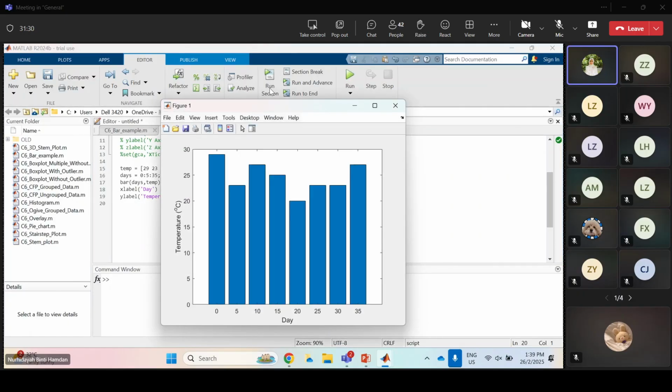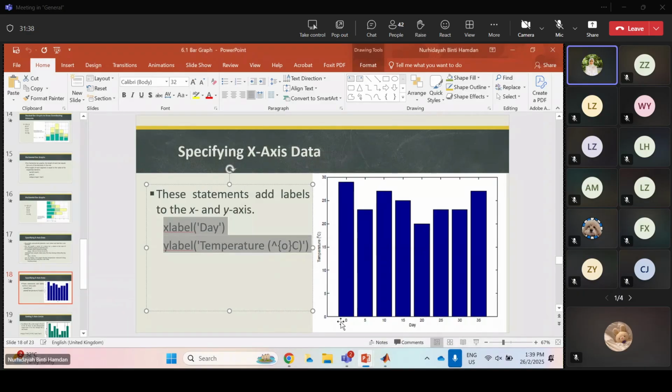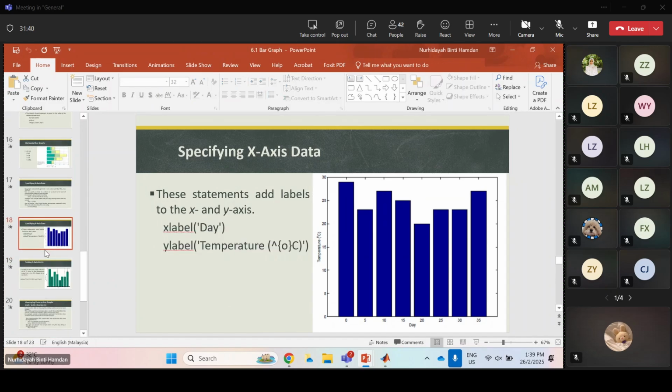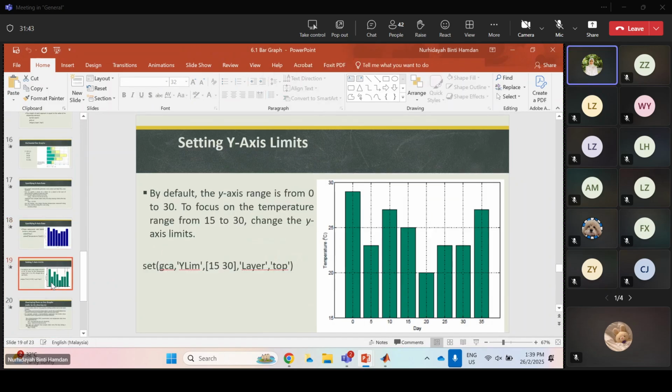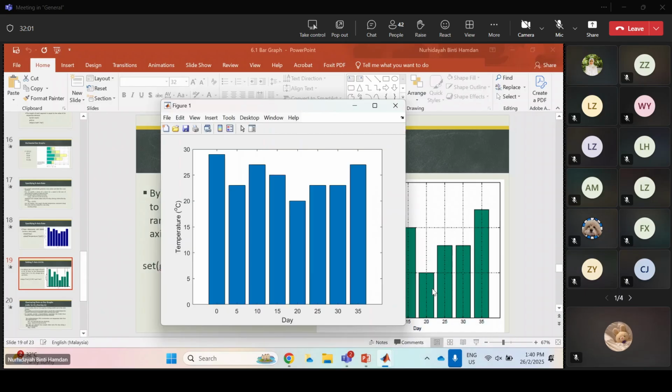Okay, so you see here. Here it is not statistically correct because one of the bars is named 0, right? So what is 0? We don't know, right? By default, the y-axis ranges from 0 to 30. To focus on the temperature range from 15 to 30, we change the y-axis limit. If you look at your graph here, you start from 0, so everything looks like this.